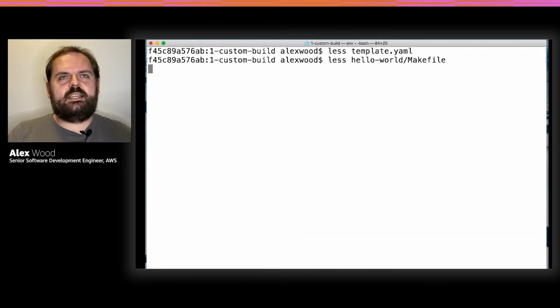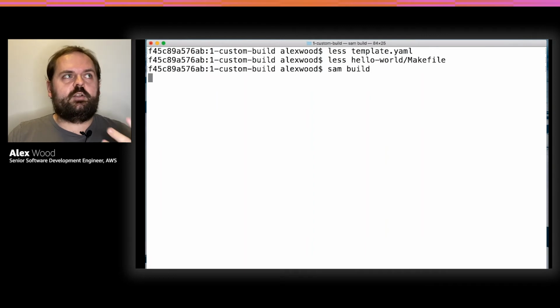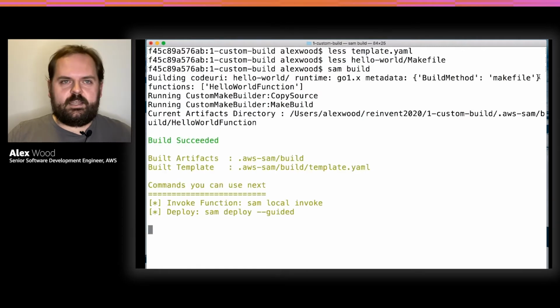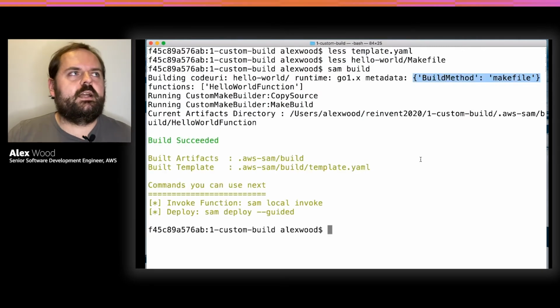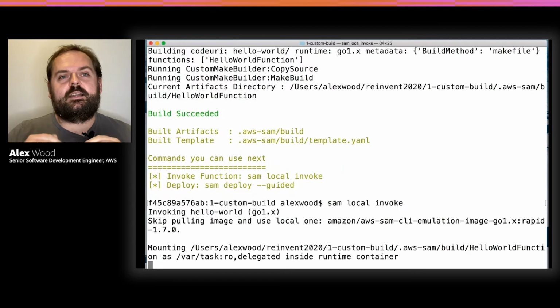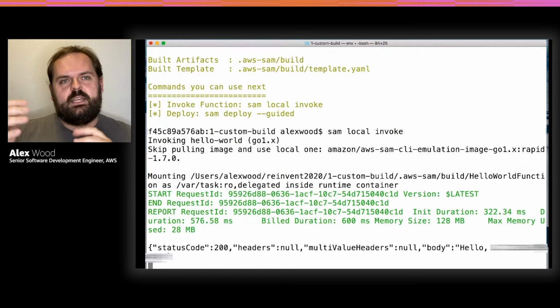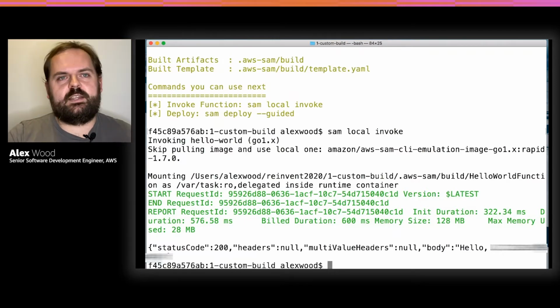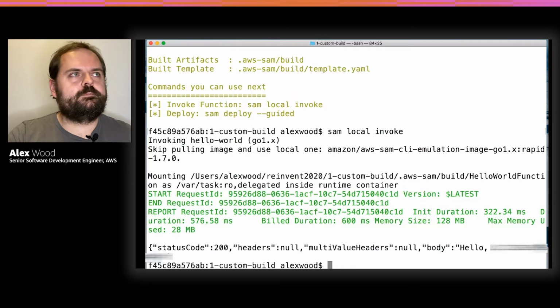And you can even see inside the debug output data that it mentions the makefile build method in the output of the build. And then if I run a local invoke, you can see that the build was successful and we produce the example code. This is very based off of the SAM init Hello World example. So if you want to initialize such a project and try these build steps, you'll see the same outcome.